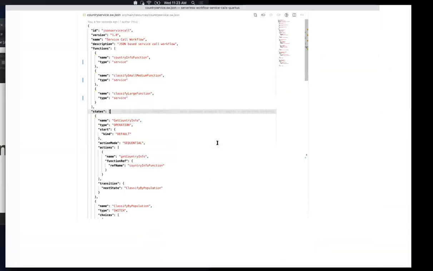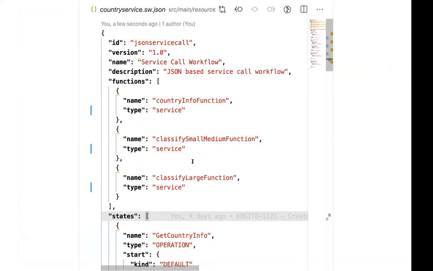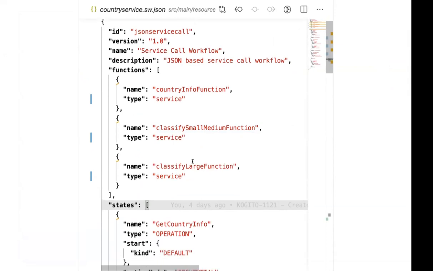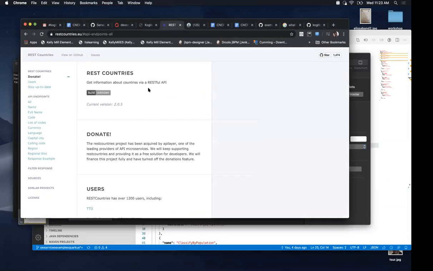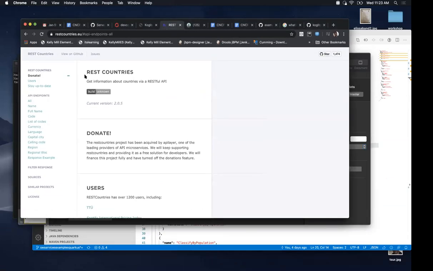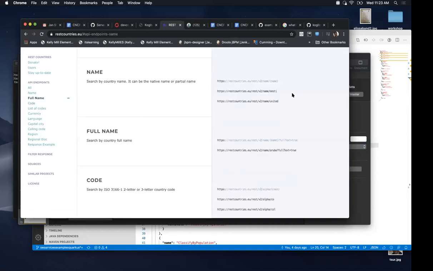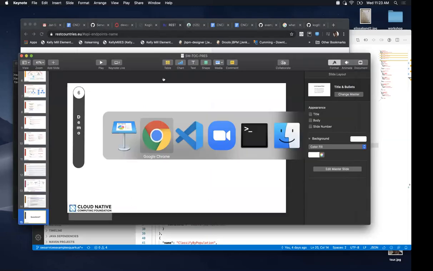I will go into presentation mode. What we're actually doing is we have this particular serverless workflow, which is called JSON service call. What this will do is we want to start the workflow. We want to access an existing service, in this case the REST service, which is freely available, restcountries.eu, and specifically the name endpoint, which we want to access via the workflow. So this is our service execution, and get information about the country that our input is for.